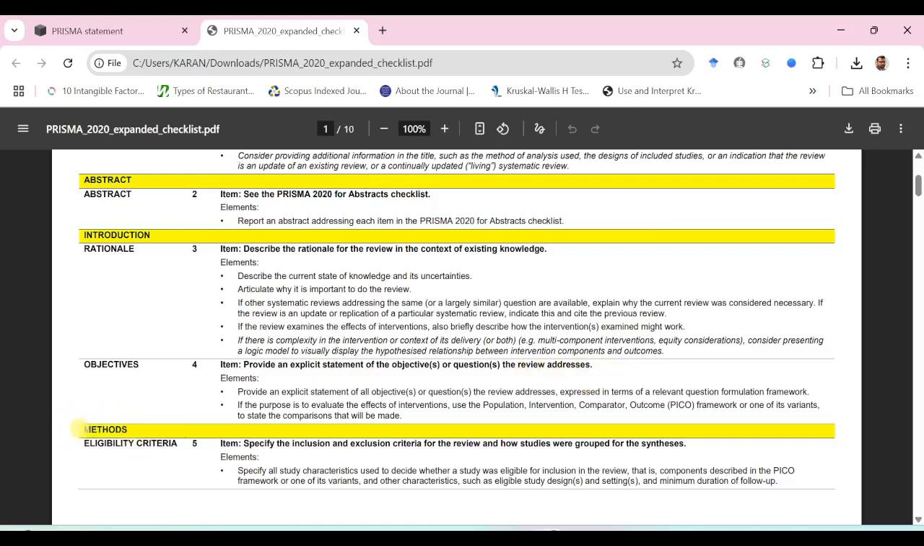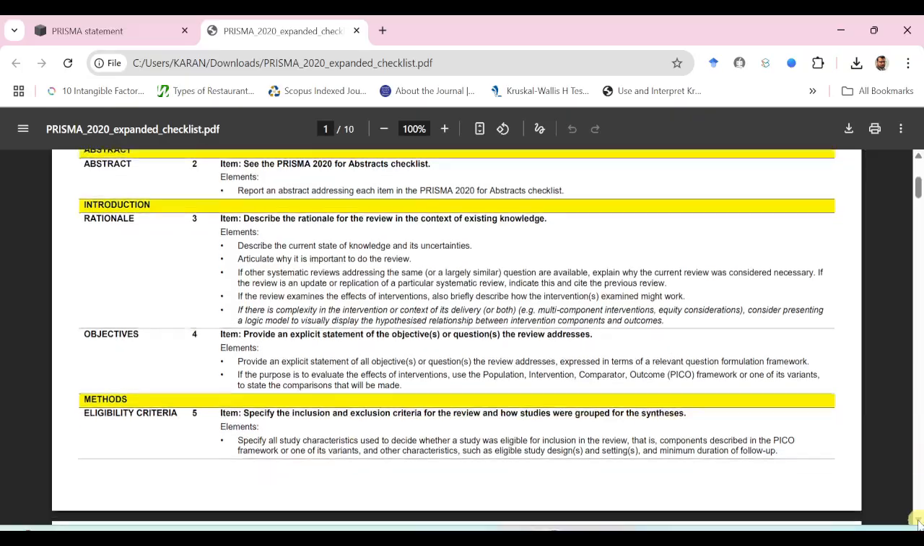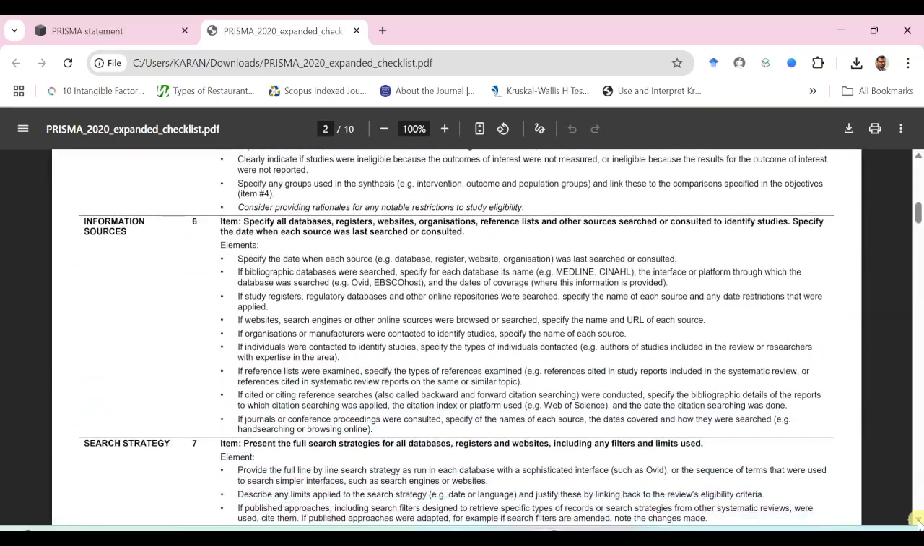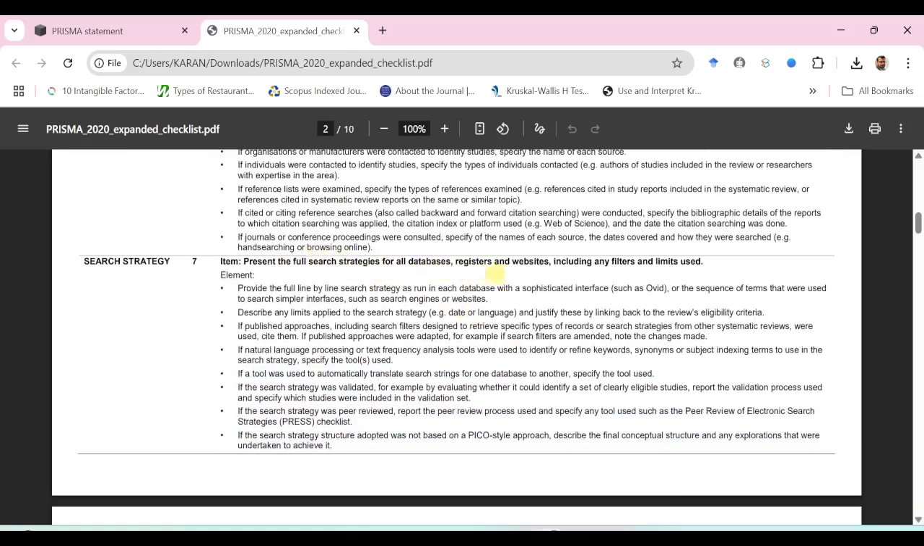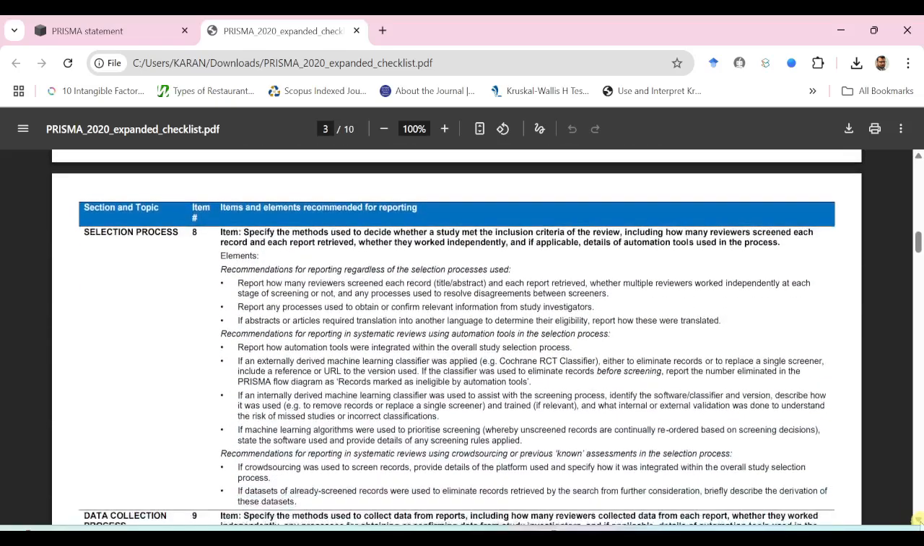Then the third is the methodology or method section, in which you specify the inclusion and exclusion criteria for the review and how studies were grouped for the synthesis. Then information sources: specify all databases, websites, organizations, registers, reference lists and other sources which you searched or consulted to identify the studies. Specify the date when each source was searched or consulted. Search strategy: present the full search strategies for all databases, registers, and websites, including any filters and limits used. Say you particularly used a number of years to search in for the papers.